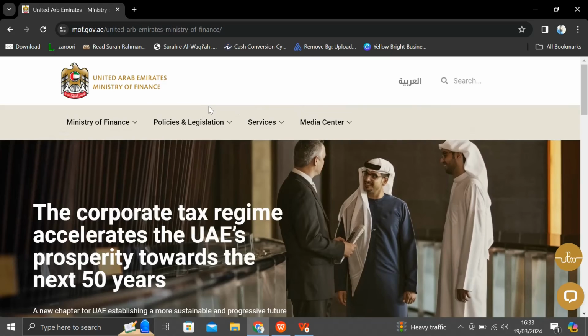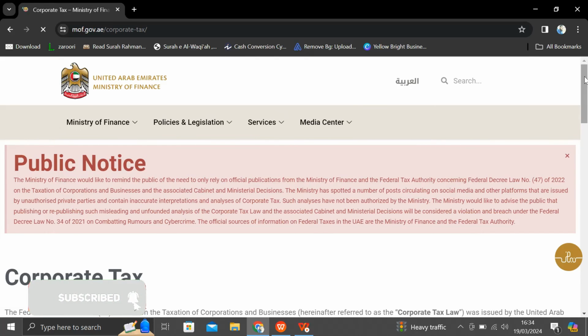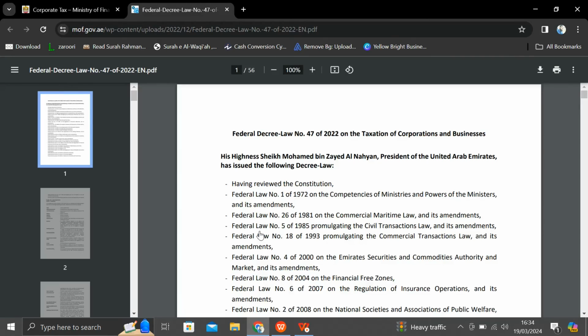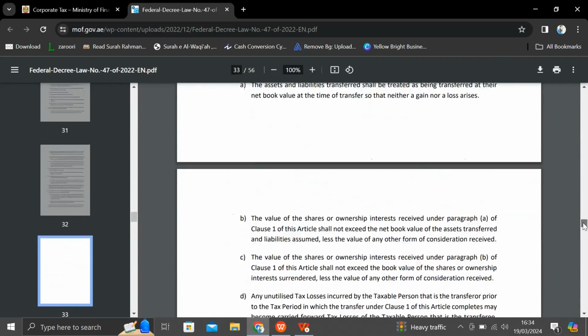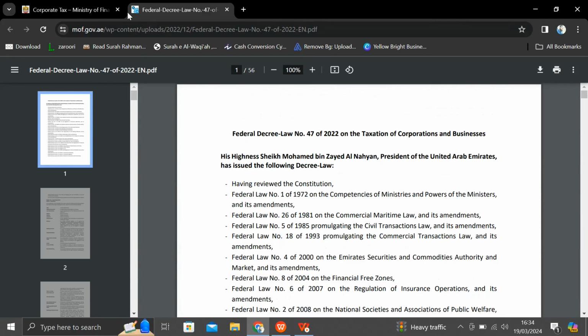Press English. Okay, now under policies and legislation you can find corporate tax law. There is one link, and value added tax also available there. Click on corporate tax. In the next page you will find a link to download the PDF version of the corporate tax law. Okay, so this is the complete law. You can find all the things here.